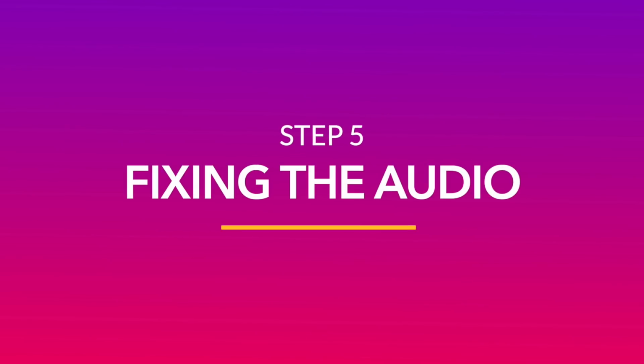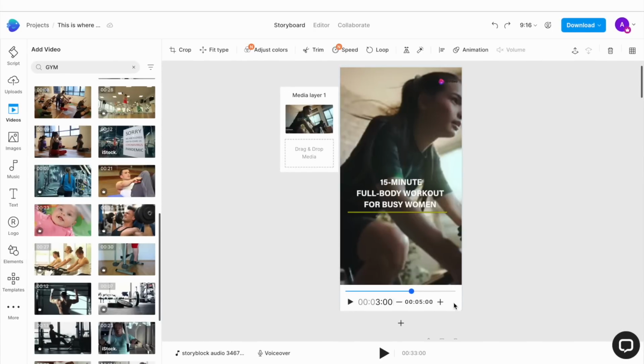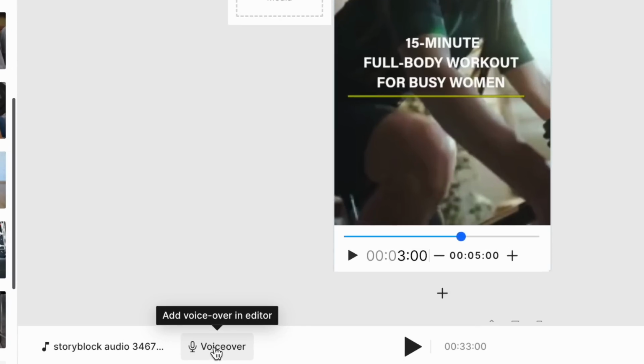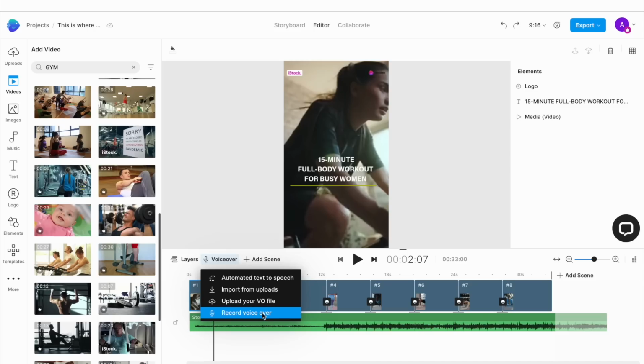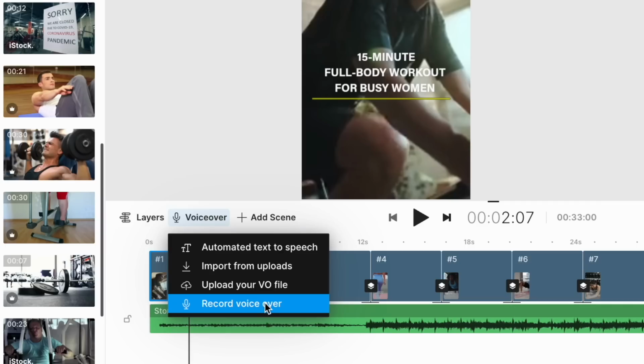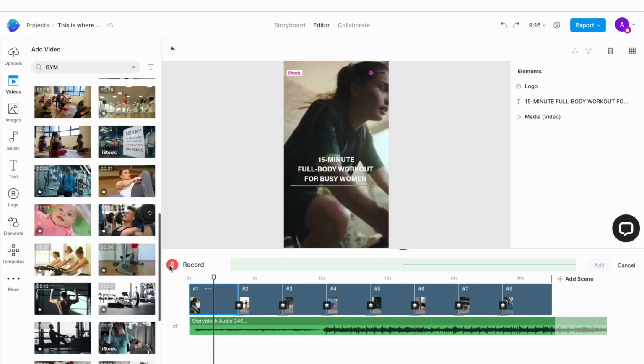Now, once your media is locked, it's time to fix your audio. One way to make your shorts more engaging is to add a voiceover. And for that, you can use the voiceover button at the bottom of the screen. Ideally, you want to select this option to record your own voiceover. This will make your videos more personalized and help people connect with you better.